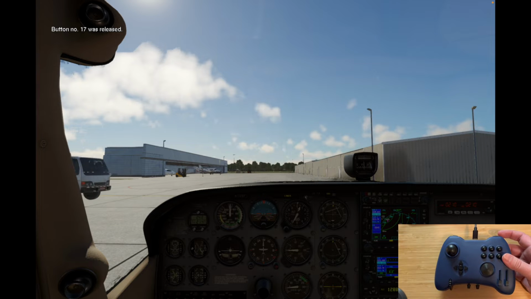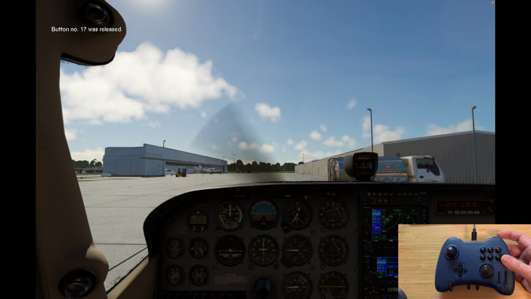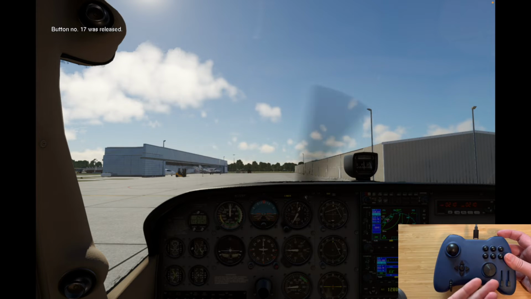So as you can probably imagine, we need to write down these button numbers. Now, if you're using the Yaman arrow, I'm going to provide those for you already.